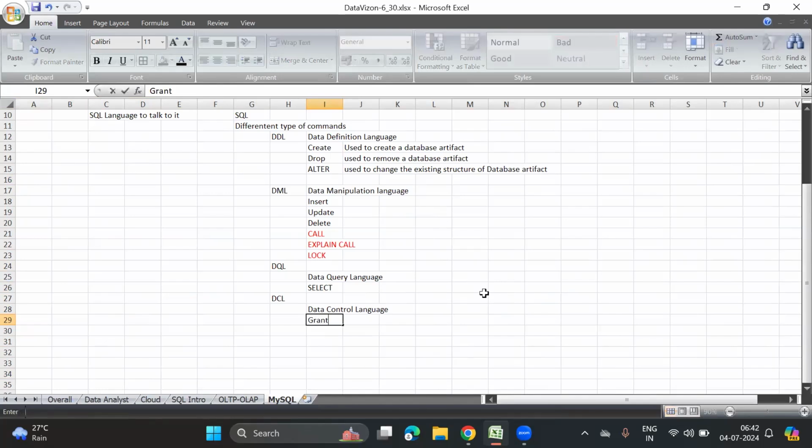Inside of it, we have grant. So if you want to give access to someone of something, you will use the grant command. And then if you want to take the control back from a user, we can use the revoke command. Okay. Then we also have something called TCL.